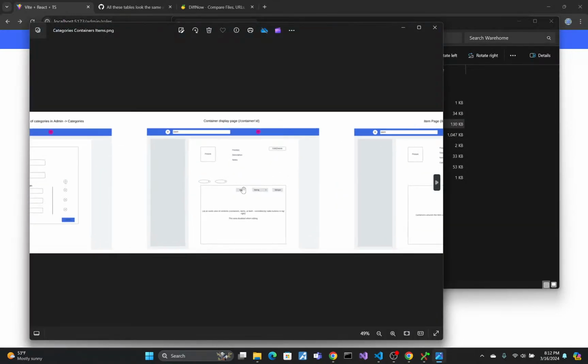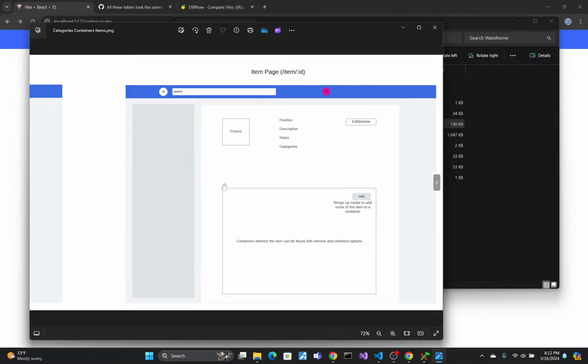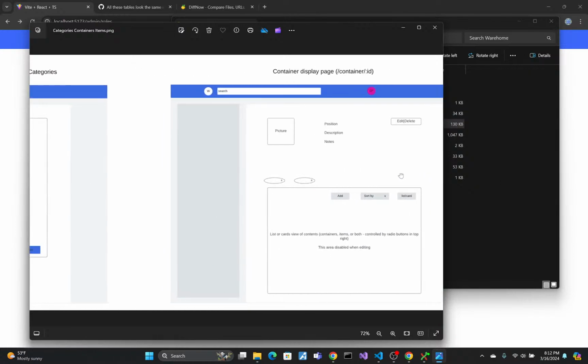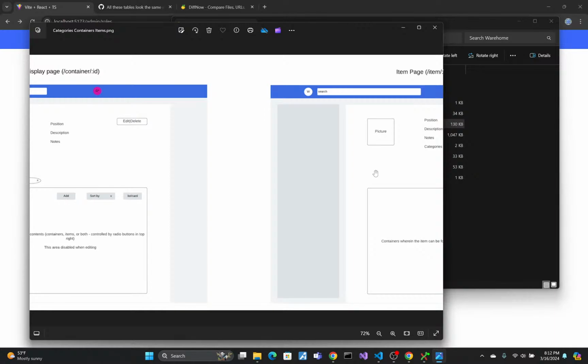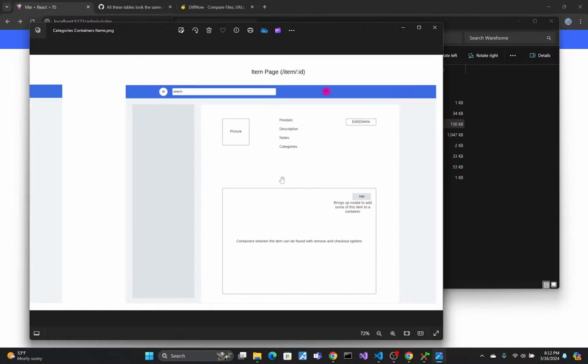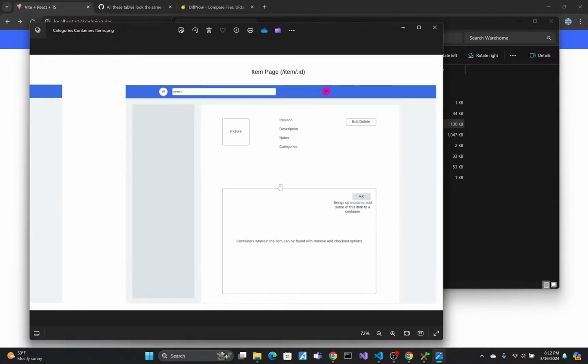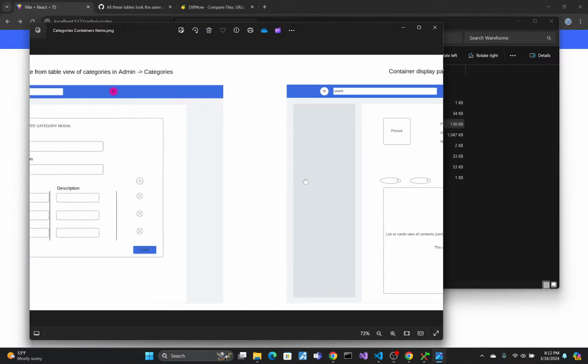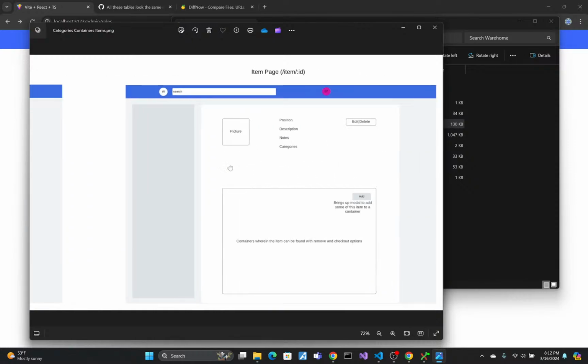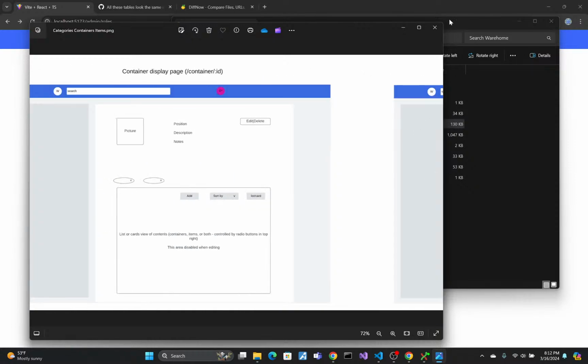These are the last 2 pages, really, and we're all creating items and deleting items and adding items to containers and all that is going to go. There's really no tables involved.